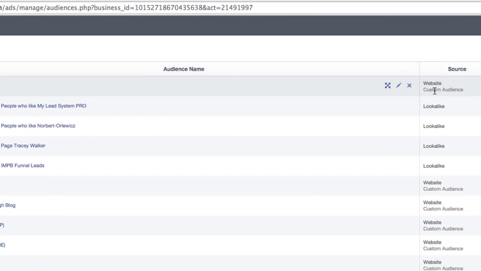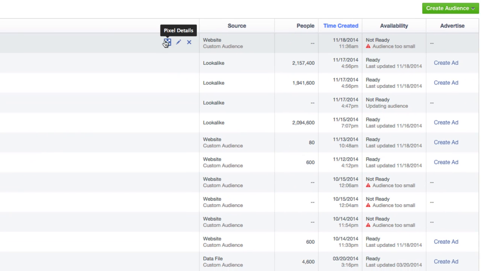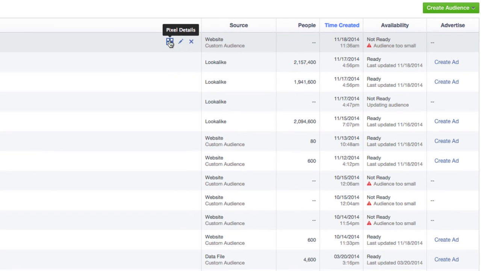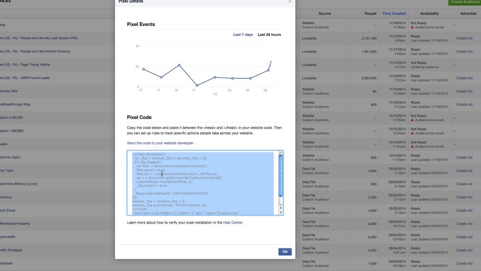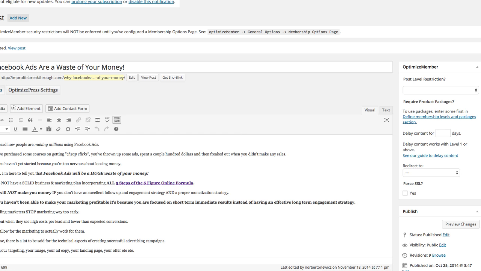It doesn't have any people in it. What we need to do right now is go ahead and grab the pixel details. So I'll click on that. And all I need to do is grab this code right here. And now what we need to do is put this code onto our website. Now, I'm going to assume that most of you are using WordPress.